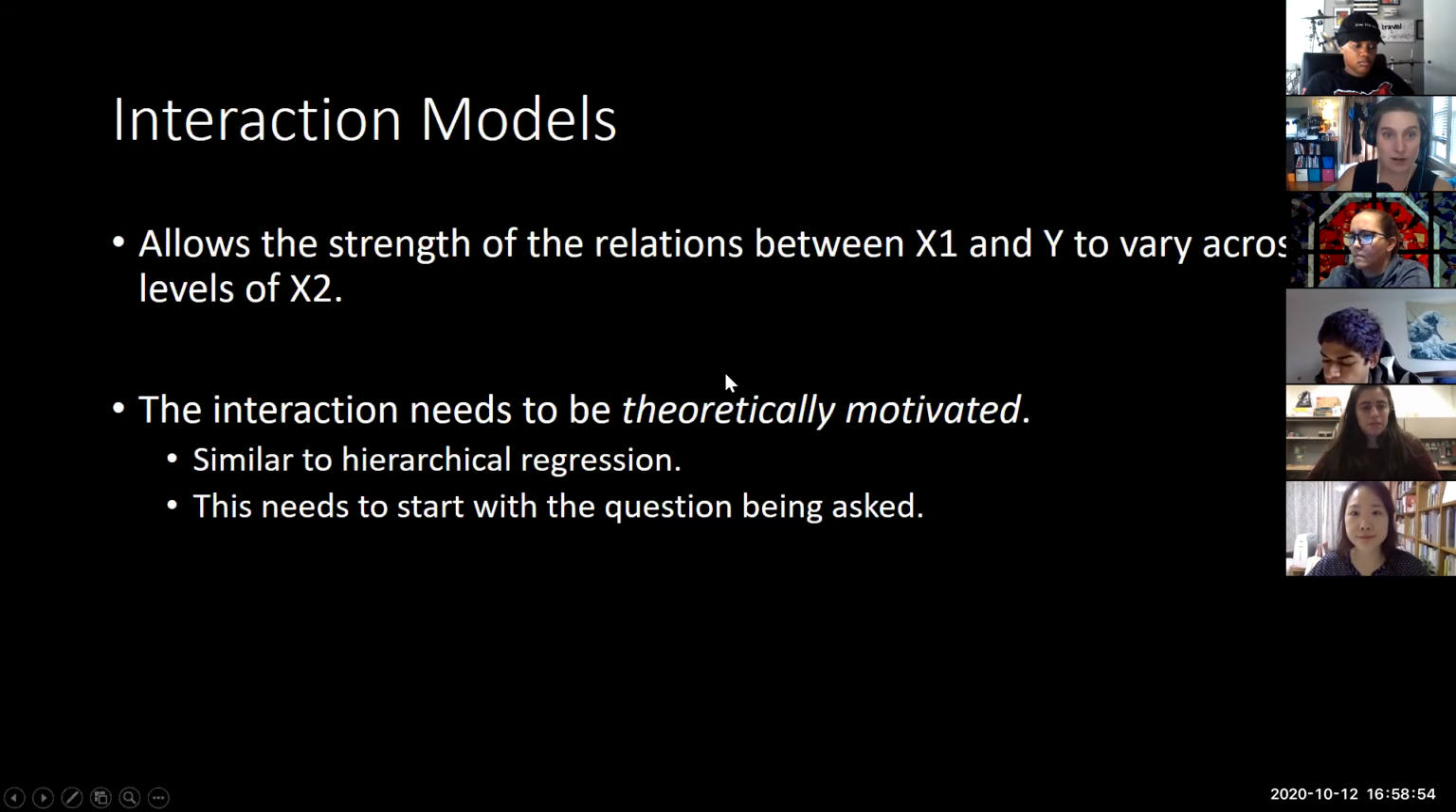So the basics of an interaction model are that they allow the strength of the relations between one x variable and the outcome, or y, to vary across levels of x2. Now, the idea behind an interaction is that it's theoretically motivated. Just like it was with hierarchical regression, you need to have a reason to think that this might exist. And so it starts with the research questions that you're asking.